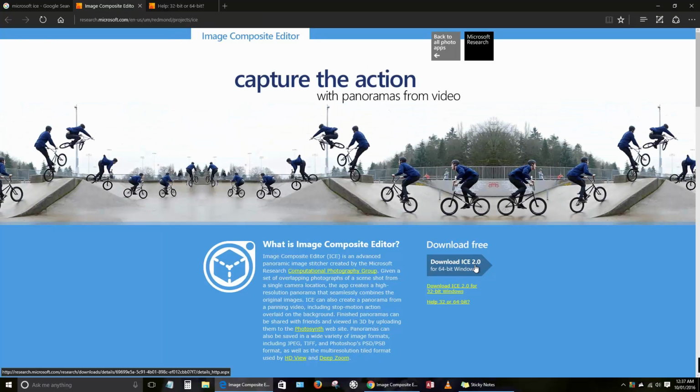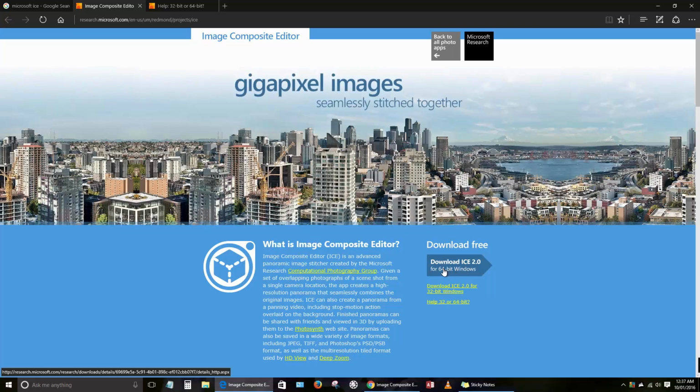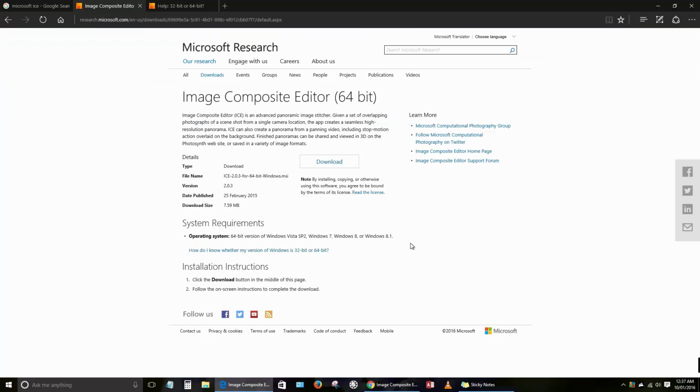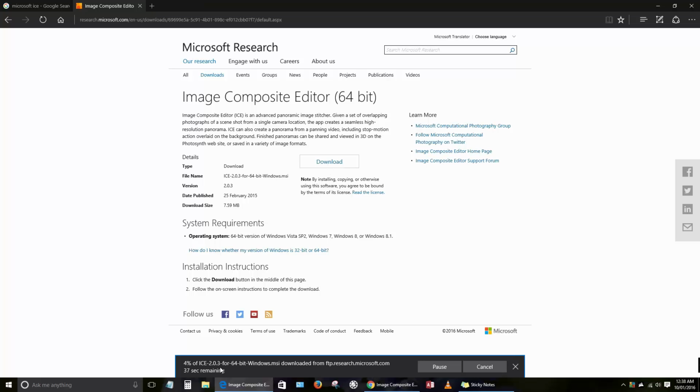So now we click on download ICE 2.0 for 64-bit Windows, and then it will take us to the download page. And then you see here at the bottom, it is downloading the ICE version 2.0.3 for 64-bit Windows. So you just wait for that to finish.